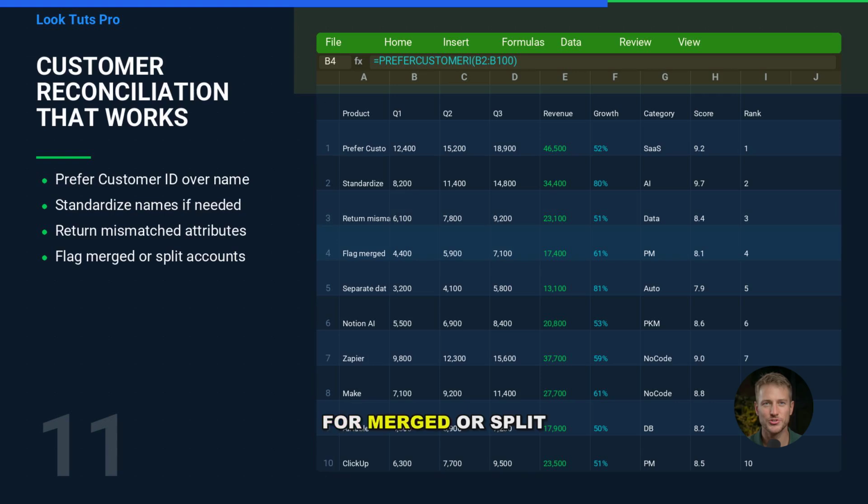Also watch for merged or split accounts. One system might have Acme East and Acme West, while the other has one combined account. That's not a formula problem, it's a business mapping problem. Your reconciliation report should surface those cases clearly so a human can decide the correct mapping.